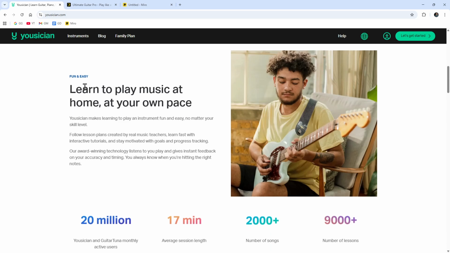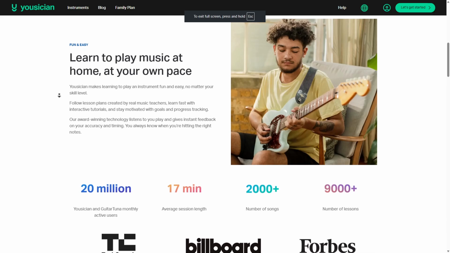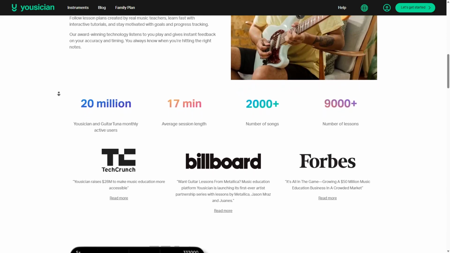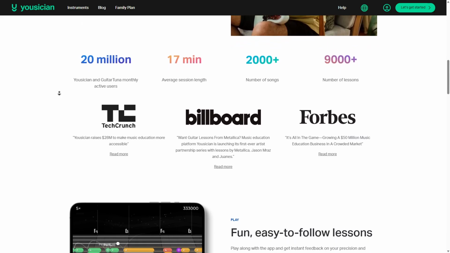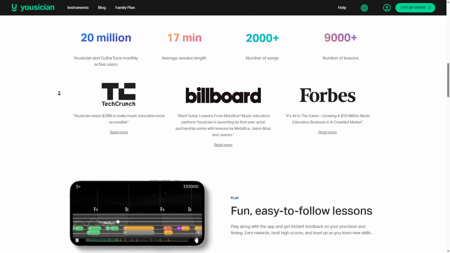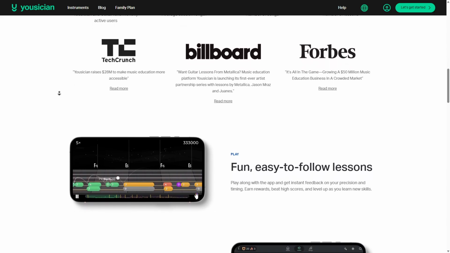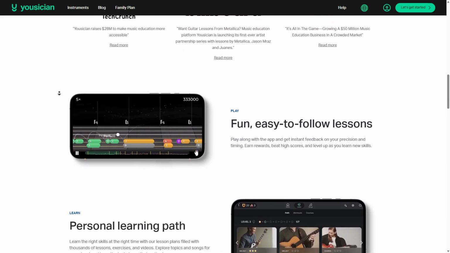Yousician is an interactive guitar learning app that offers lessons, exercises, and song-based practice with real-time feedback. The app listens as you play and scores your performance, helping you see where you need to improve instantly. Lessons are structured around technique drills, music theory, and popular songs, all presented in a gamified, engaging format.